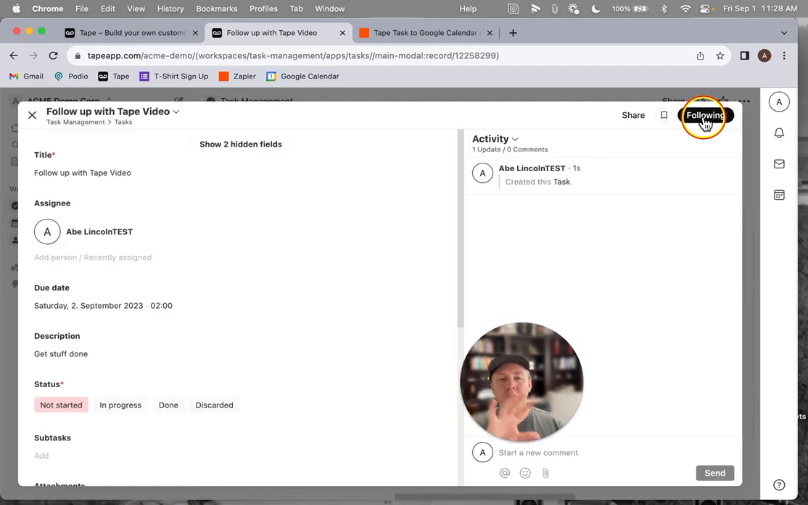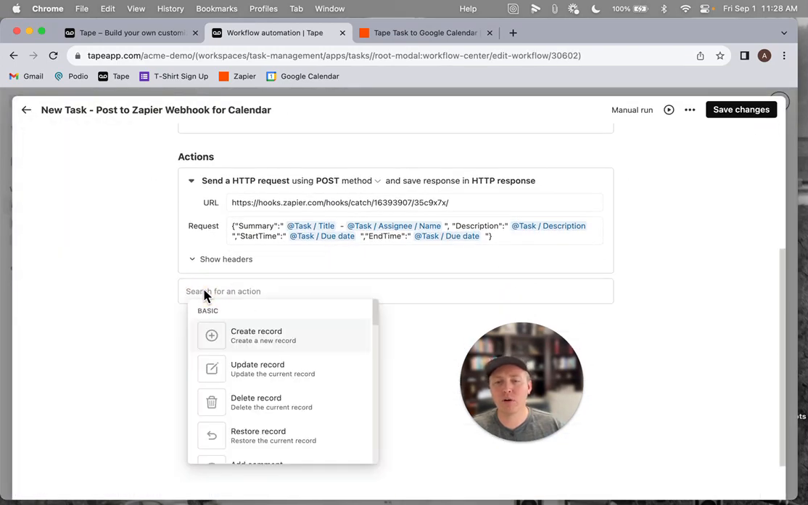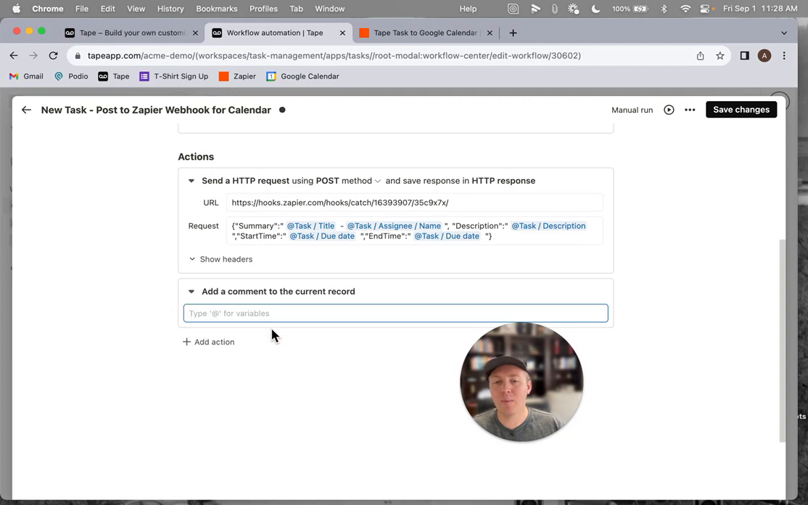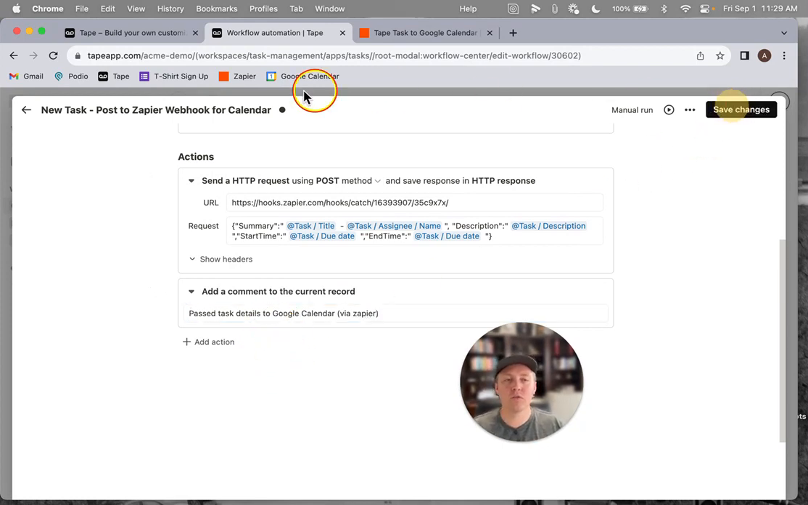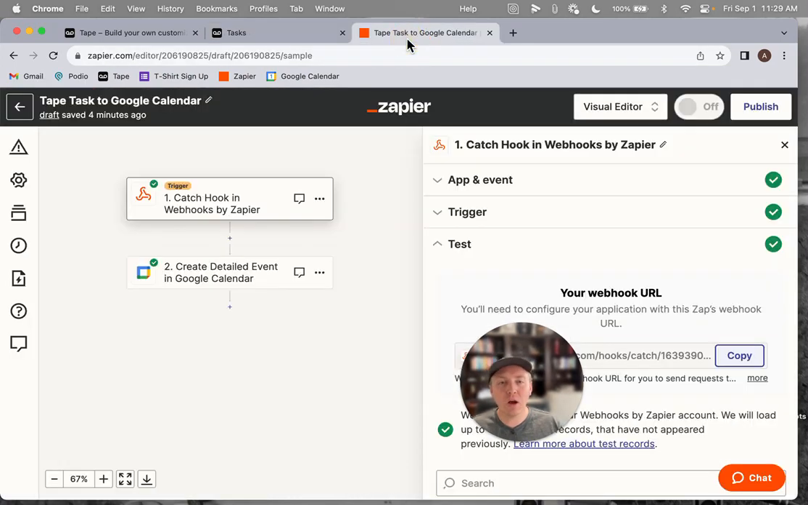Now, based on our rule in Tape, we saved that. It means that it has passed that over. Side note, sometimes when I build these little flows, I like to put in little breadcrumb confirmations. So maybe a little comment that says, passed task details to Google Calendar. Might even put via Zapier. So then as I do these things, I can see little notes of what's happening, so I remember all those things have taken place, right? But that's not critical. We can go over here to our Zap.